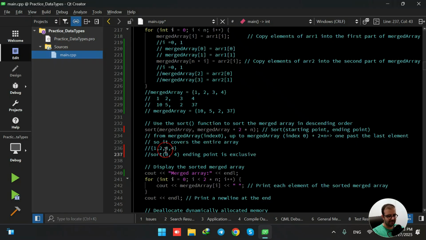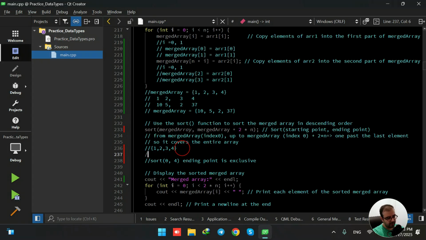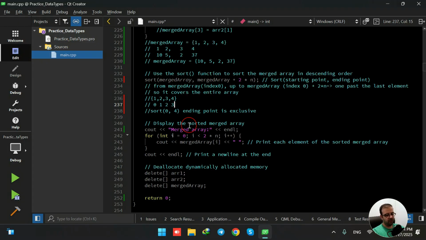This means that, so this is the index 0, 1, 2, and 3. It is going to have the sorting of the merged array from 0 inclusive until the ending point, which is exclusive, until index 4, and we don't have the index 4. So when index 4 is exclusive, we are going to have index 3 inclusive as the ending point. So this means that the merged array is going to be sorted from the start until the end. Okay, then the work is almost done.